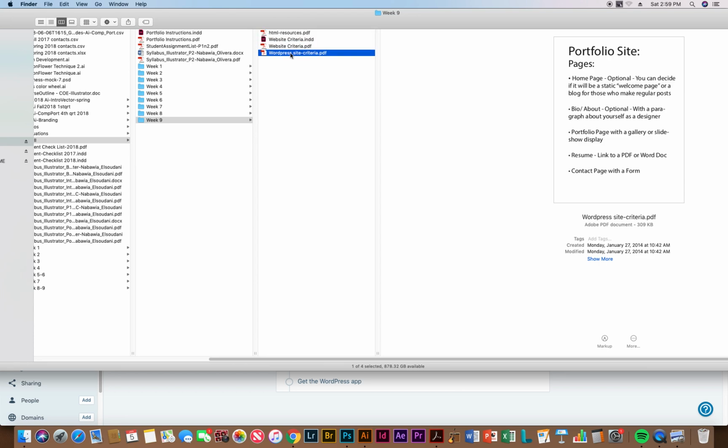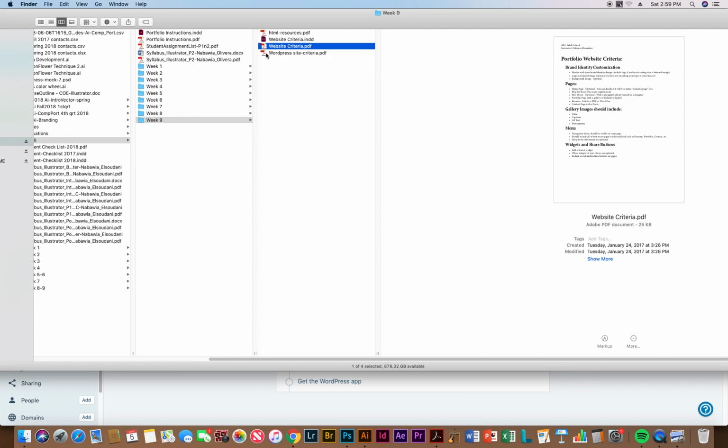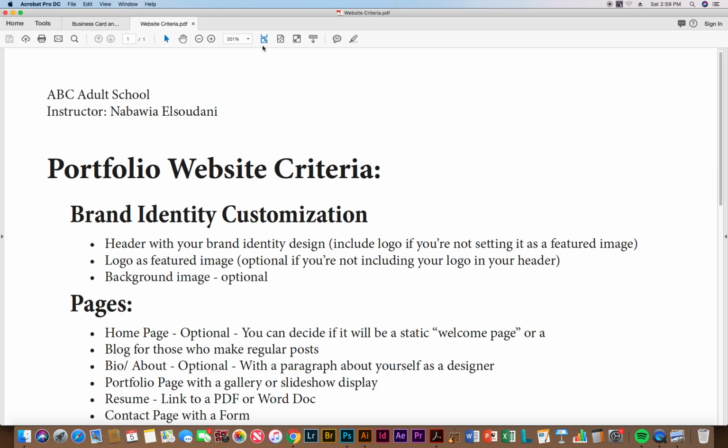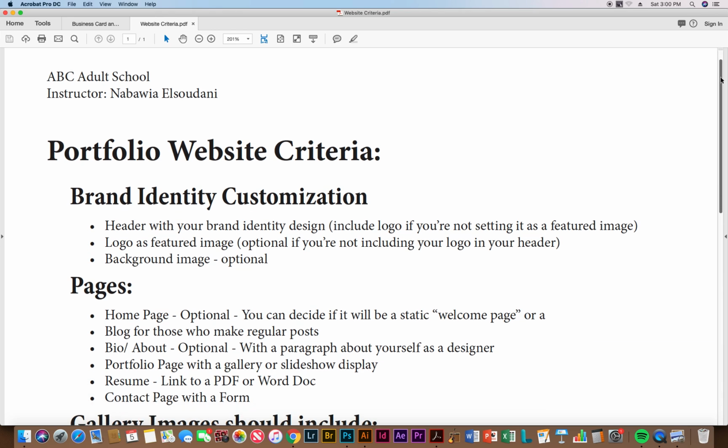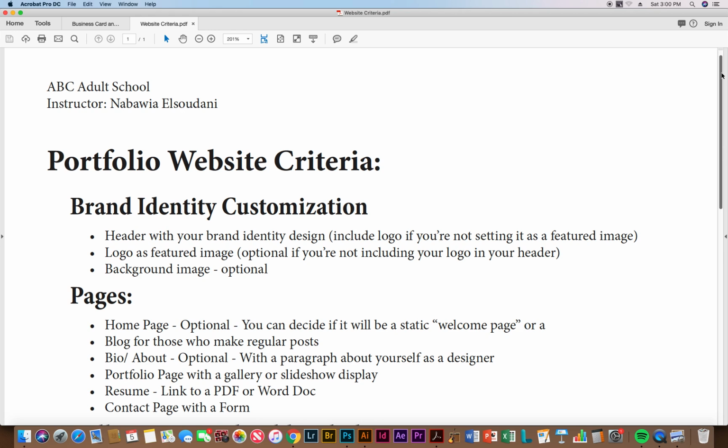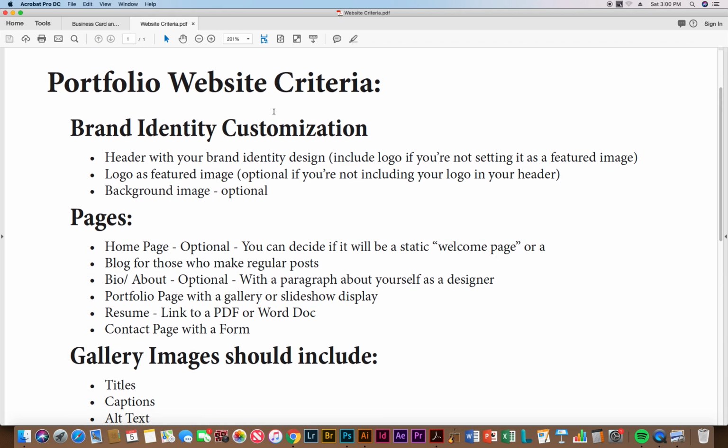Well, okay, I'm not going to give you this one. We're going to look at website criteria. So I'm going to open that up. This is what I'd like to see for your finished WordPress website. Portfolio website criteria.